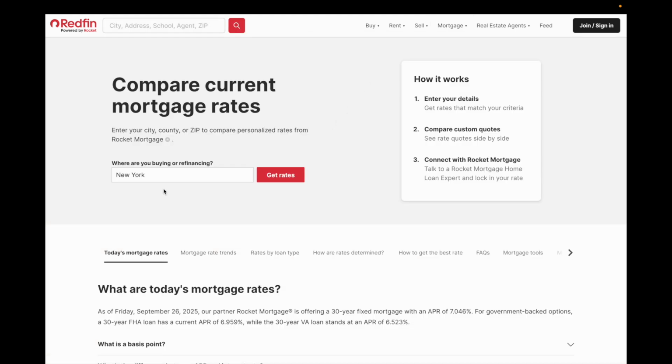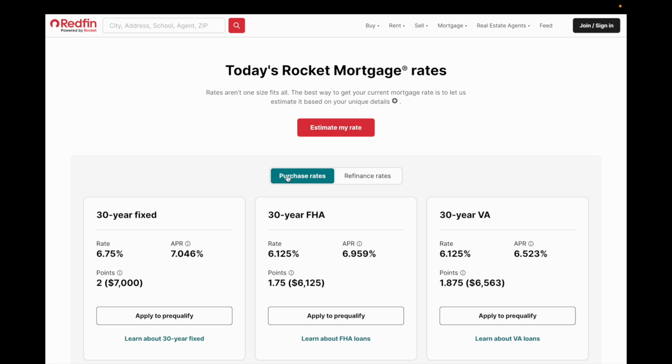Once you're in this page, you can go ahead and type in your location. So I'll just use New York City for this example. So we'll go ahead and press on get rates. Once that is done, it's going to go ahead and perhaps give you some current mortgage rate.